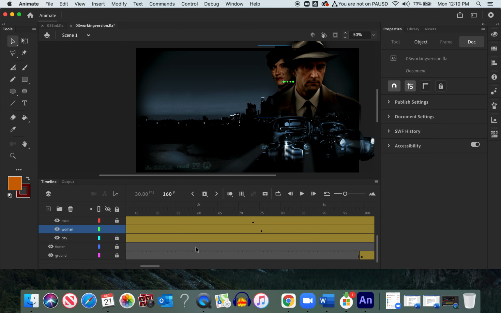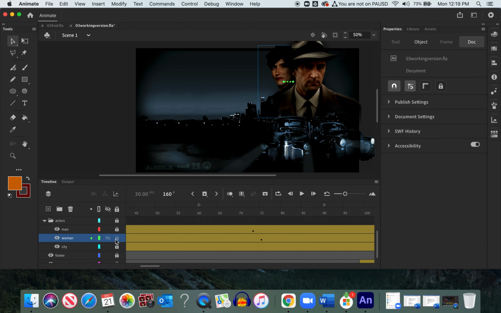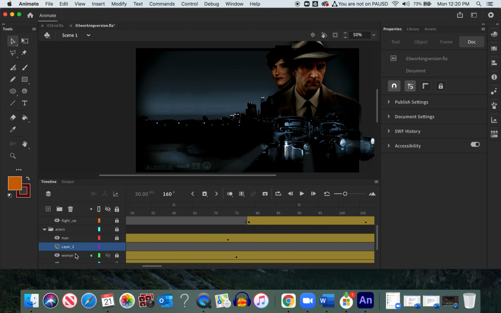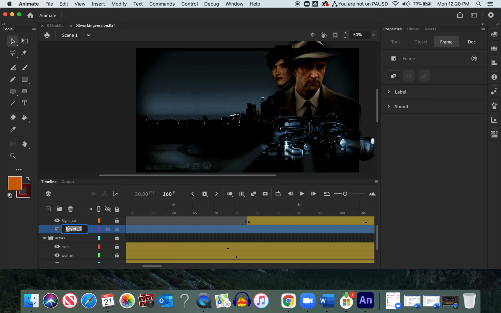We're missing a car. So we're going to roll up here. We're going to lock this layer for woman. We're going to come up here to the car section. We're going to add a layer. And it added one down here, but we want to just simply drag it up to the car section. And we're going to name it left car.